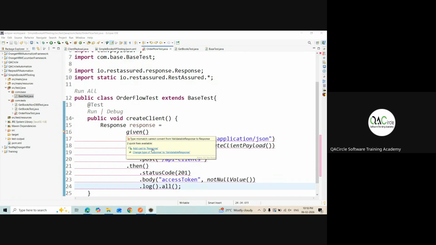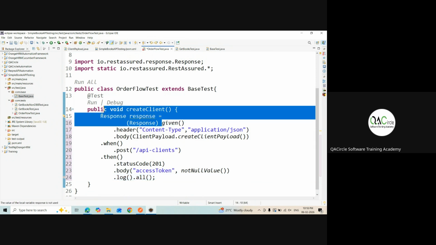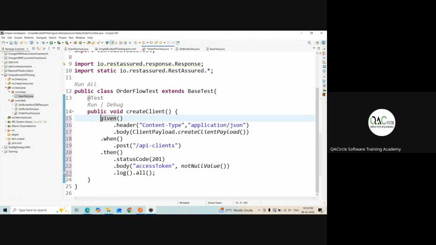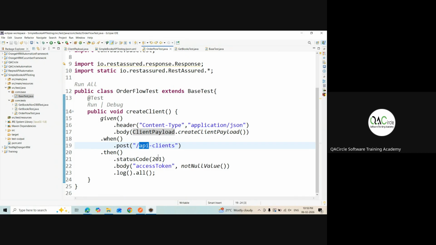Add cast to response. Okay, since we are storing in response, let me remove the store response. Still it will work. Shall I run this create client, guys? Any doubt in this? Did we miss anything? We add payload, we add content type, so we add a post 201 extra.